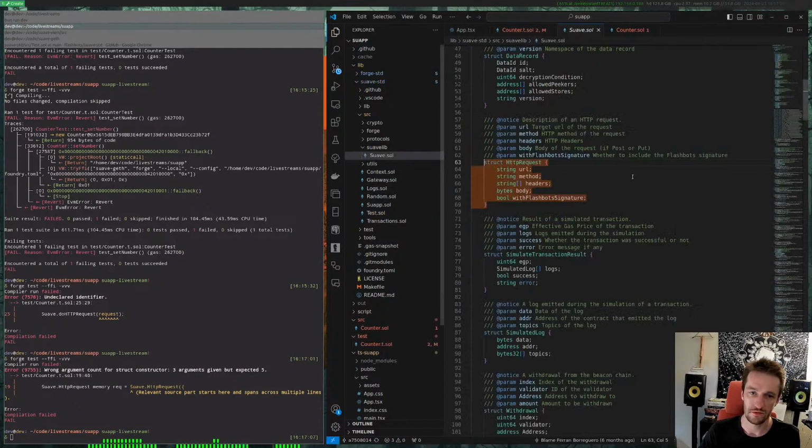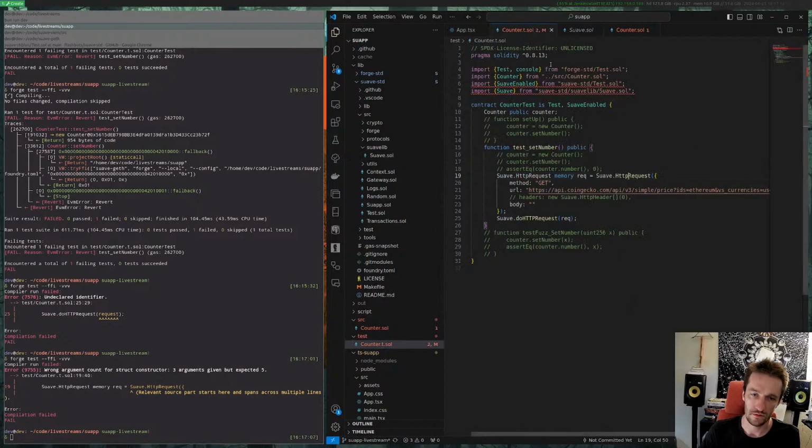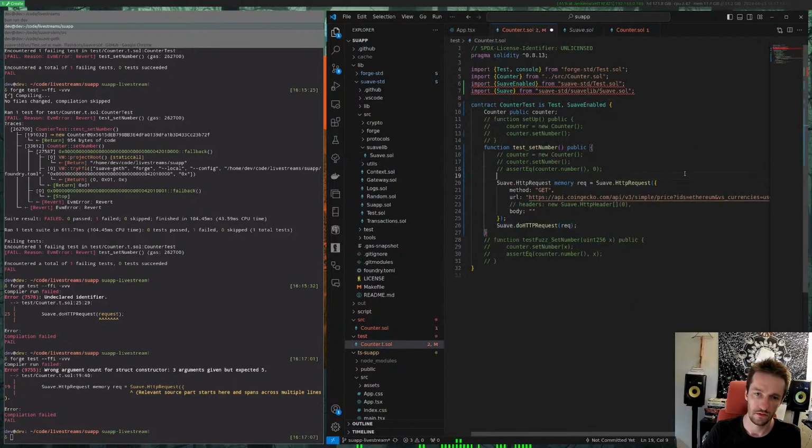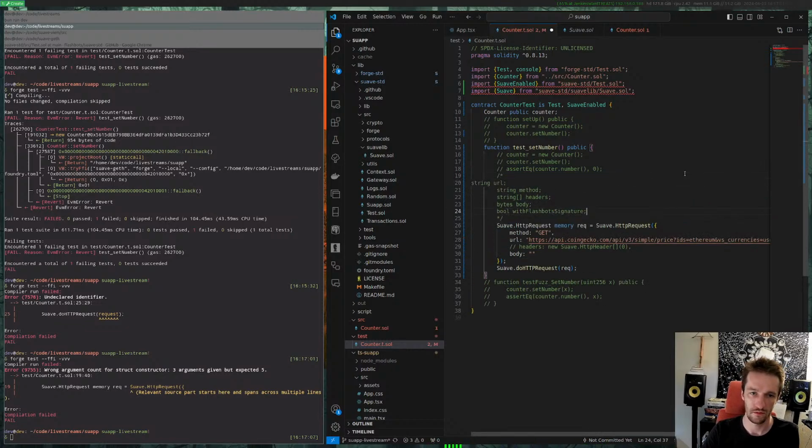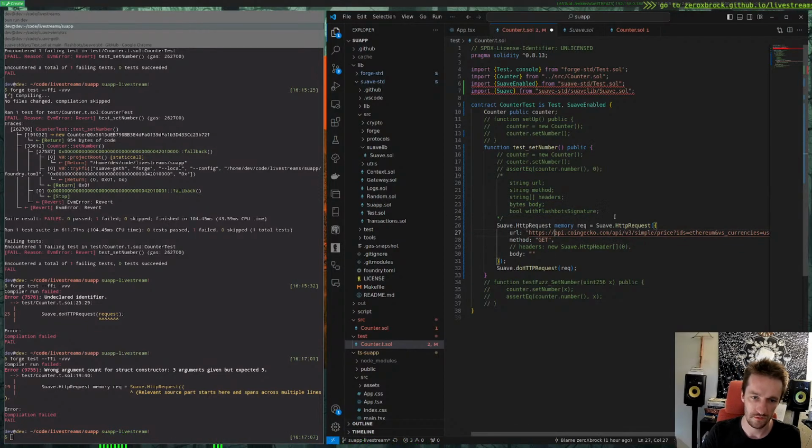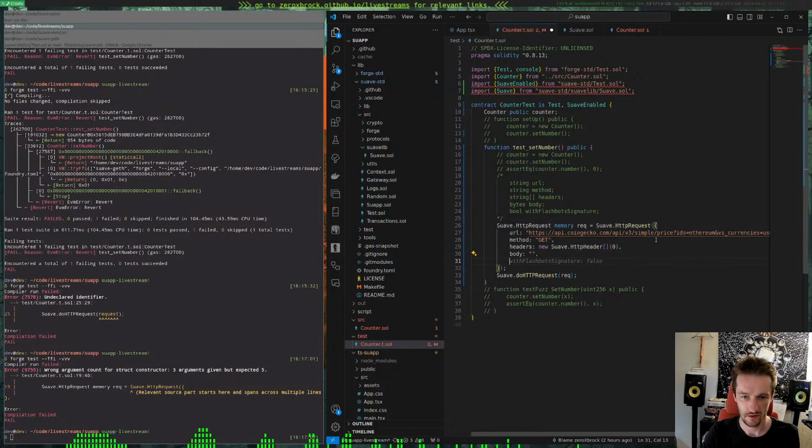Expected 5. What's in the HTTP request? String URL, string method. All right, so we got URL, we got method, headers. Oh, it's just 0, so that's fine. Body. It could probably autocast. And with Flashbot signature bool. False, for this one.